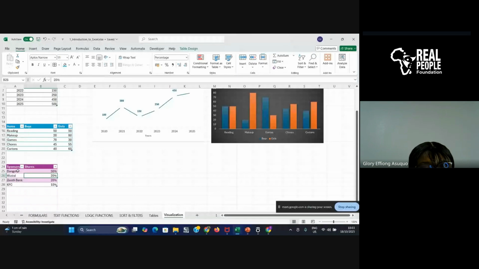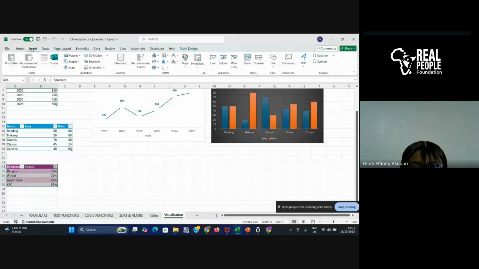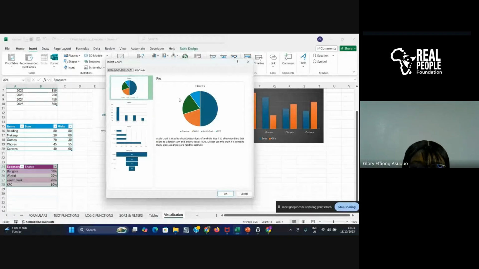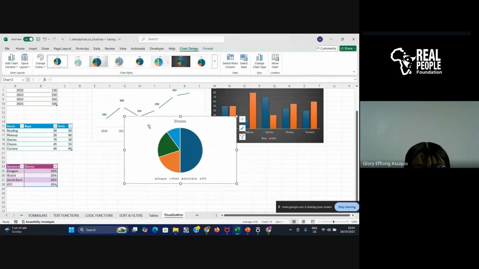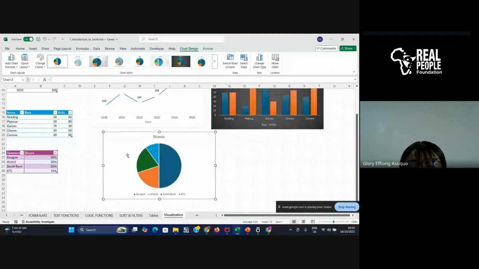Then, if you want to know, for instance, how many shares go into a project, maybe an entertainment project, and you want to show your stakeholders how many shares you're taking from it, you can use a pie chart to represent that. Excel will again automatically recommend this chart for you because you're trying to show portions of a whole. So there are so many graphical representations you can use to represent your data.